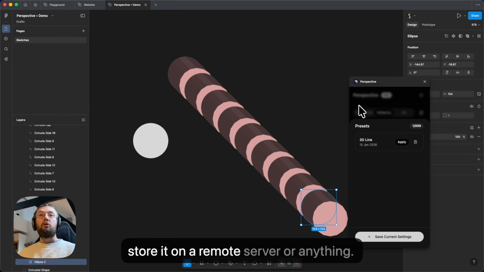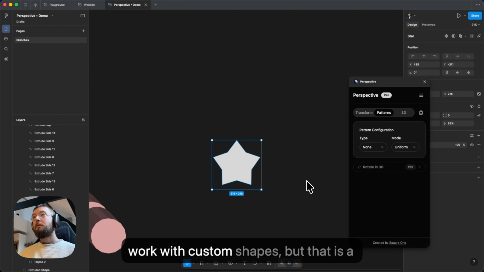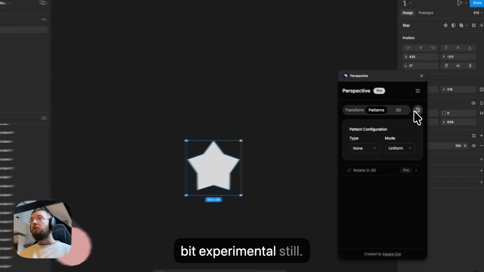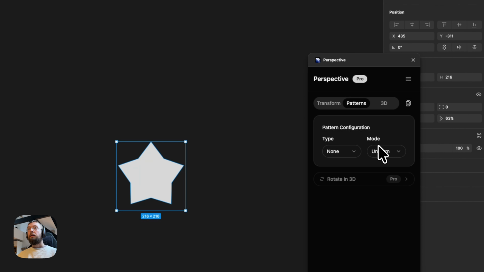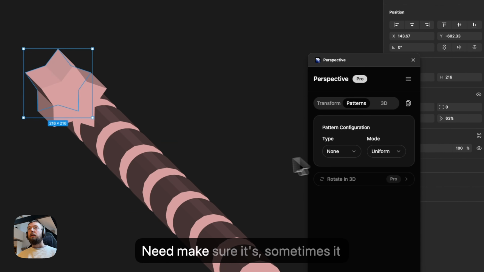Now, let's see if we grab another. Gonna take the star. Now, complicated shapes don't always work great yet, but we're just gonna give it a try. First with the star, and it should even work with custom shapes, but that is a bit experimental still. Let's apply. Need to make sure sometimes it doesn't disconnect from the previous one properly yet.